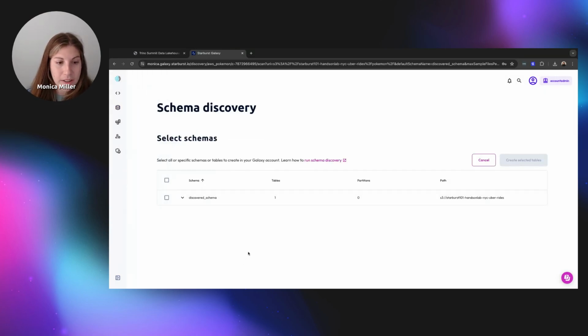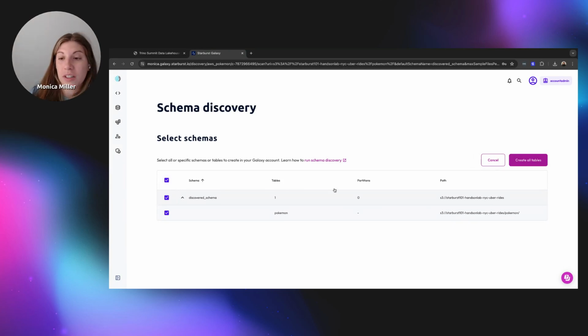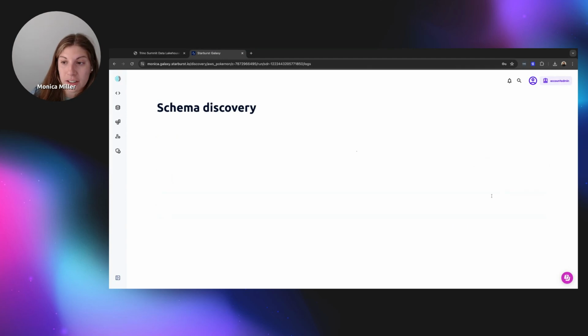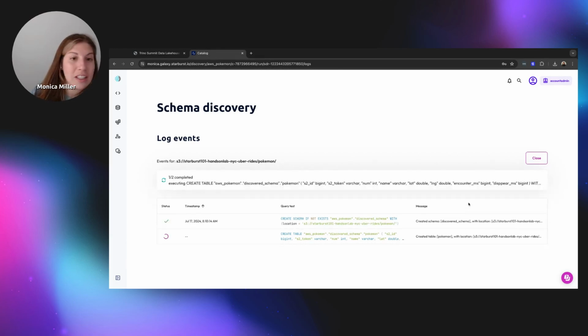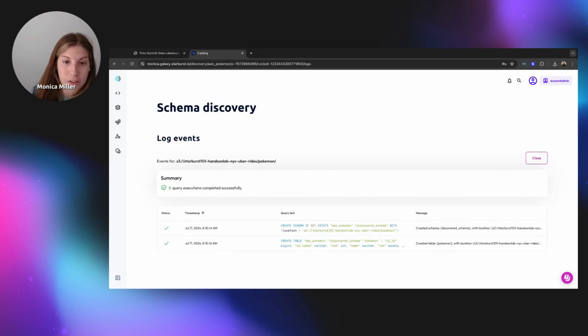I'm going to click Run Discovery, and you can see that we have a table that's been discovered, as well as the schema that we'll need to put that table in. I'm going to hit Create All Tables. This is going to be the ingested Pokemon location data, which has the latitude and longitude of all of the different Pokemon spawns in the Pokemon Go game.